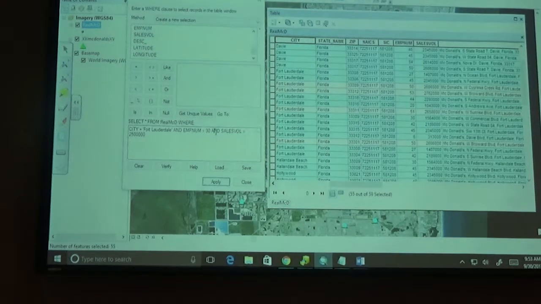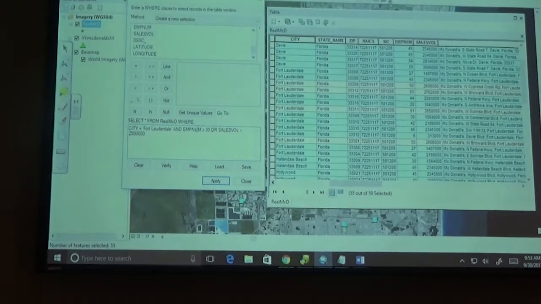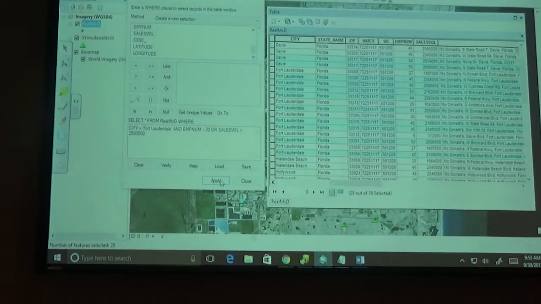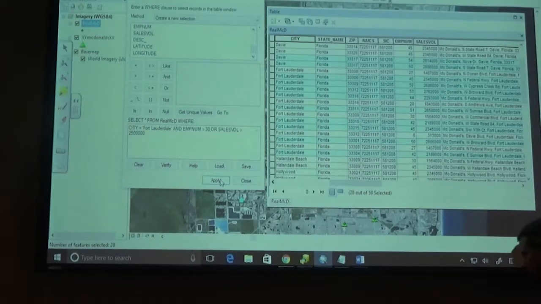So I could even say here, OR, that searches everything in the city of Fort Lauderdale that has employment numbers of 30 or higher, or sales volume. Now I have 28 selections. Yeah? I can pair that up. Boolean algebra, that's the logic behind that.